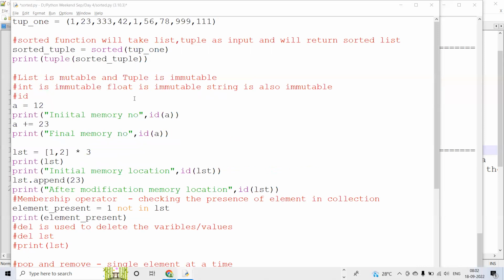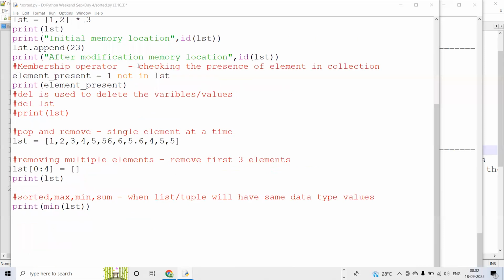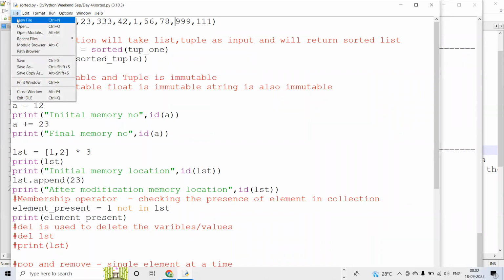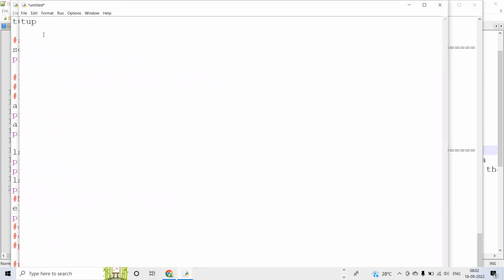Then come back to the tuple. Like we saw, we can have a nested list, a list inside a list. Similarly, we can have nested tuples also, a tuple inside a tuple.